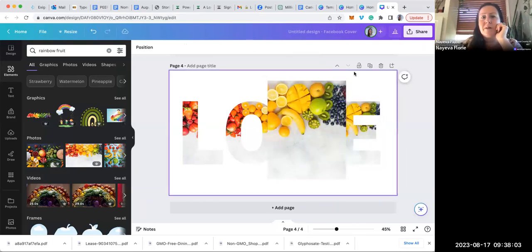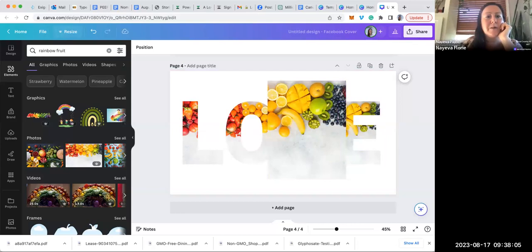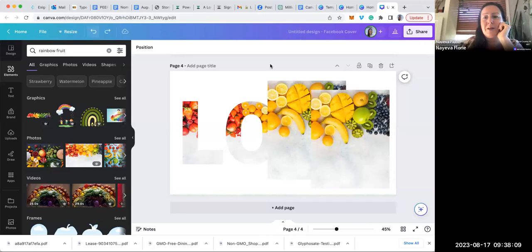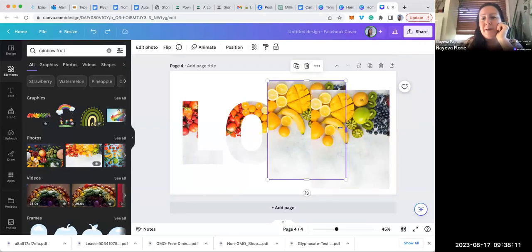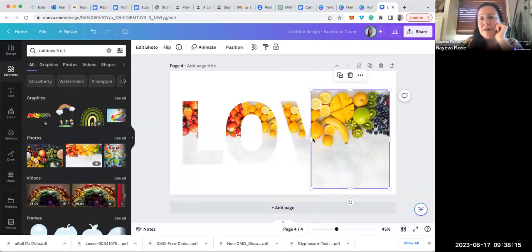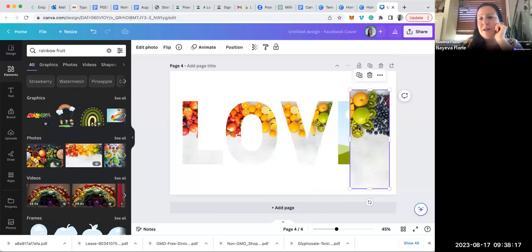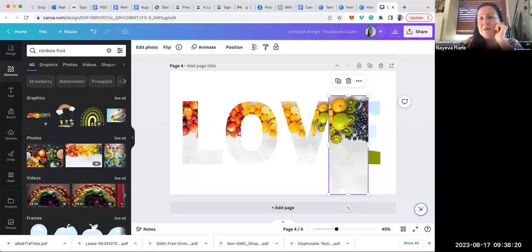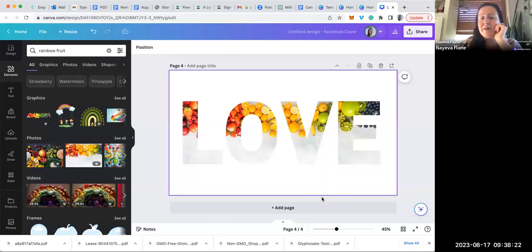So I want to take that back out. Back here, there's a back button at the top too, so if you mess something up, you can always pull it back out. So I want to do these ones here. And then I'm going to cut this one over here to the end. How fun is that?